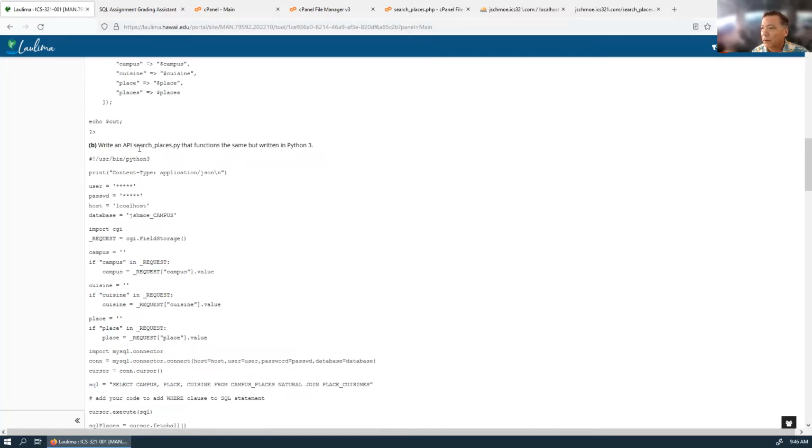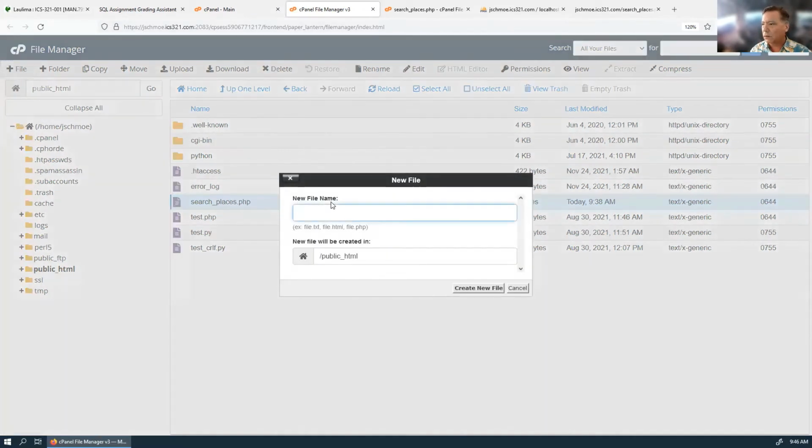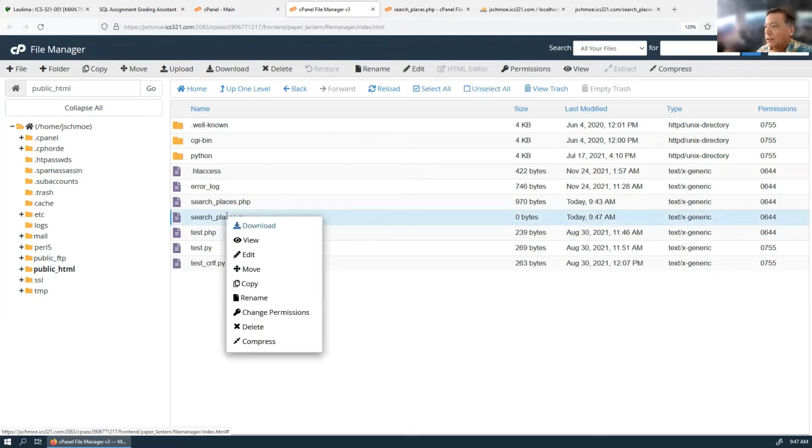All right, so I'm going to create another new file called searchplaces.py. And if you don't know Python yet, now you're going to get to learn a little bit of Python. So I'm going to do this, searchplaces.py. Here we are. And so let's edit it.